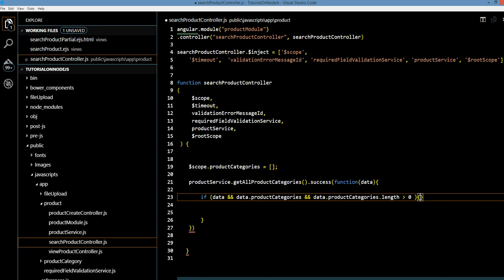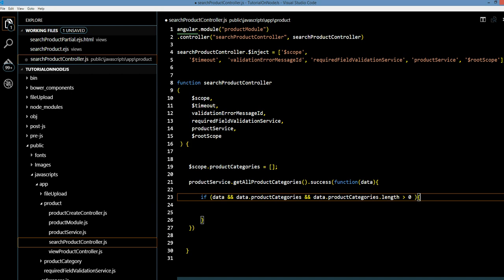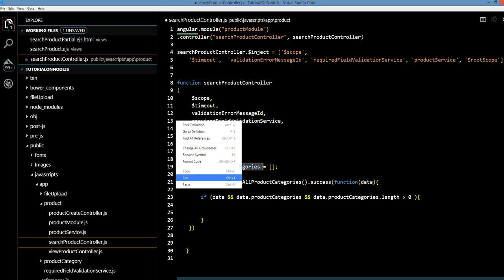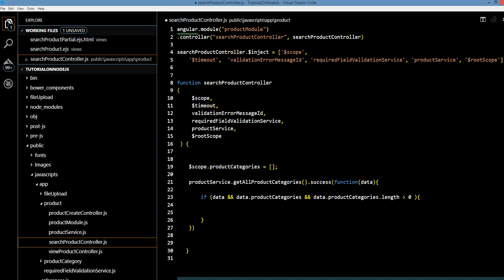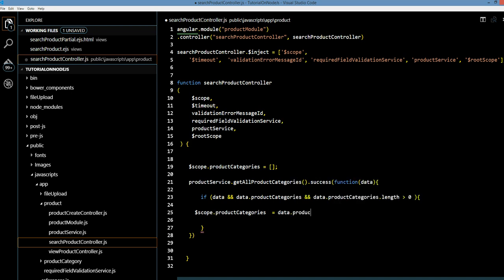This is my convention, guys. If I write code in C#, I would like to have my curly braces on the same line, but in JavaScript, for some reason, I prefer this convention. And then basically we define this property here, and let's set that to data.product categories.